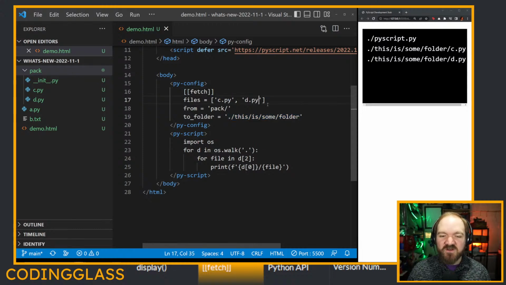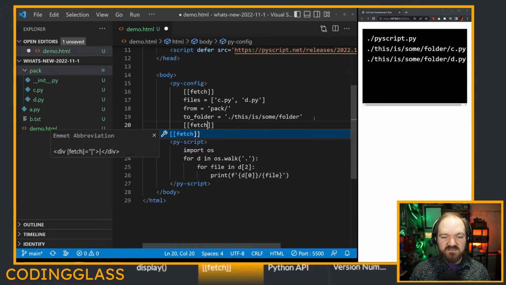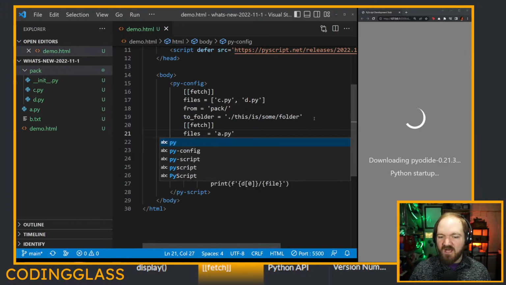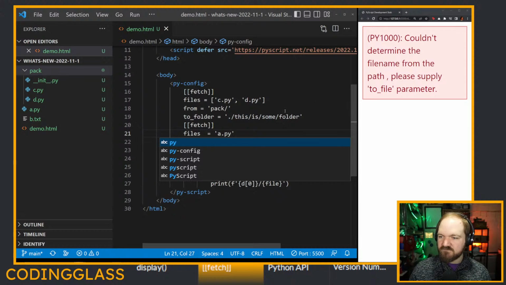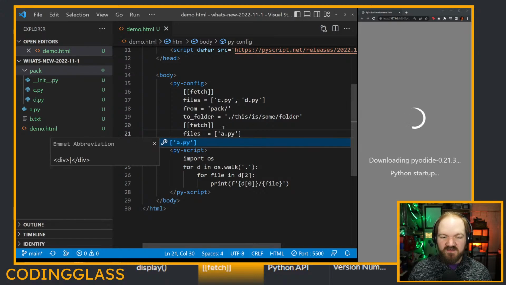It's a little bit verbose, but if you think about the pseudocode that would generate this, a for loop literally is take this string and append this, download it to this string plus append this, right? It's not terribly complicated. And like I say, you can have multiple of these in the same pyconfig. So for example, if I wanted to fetch those files to a folder and also fetch a.py, so yes, a.py needs to be a list of files.